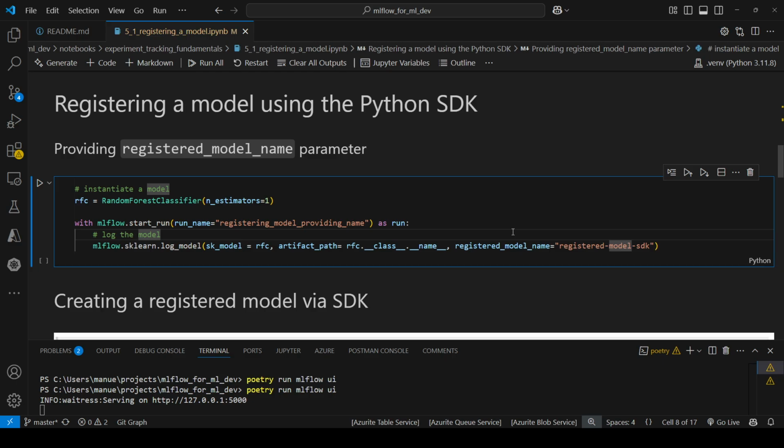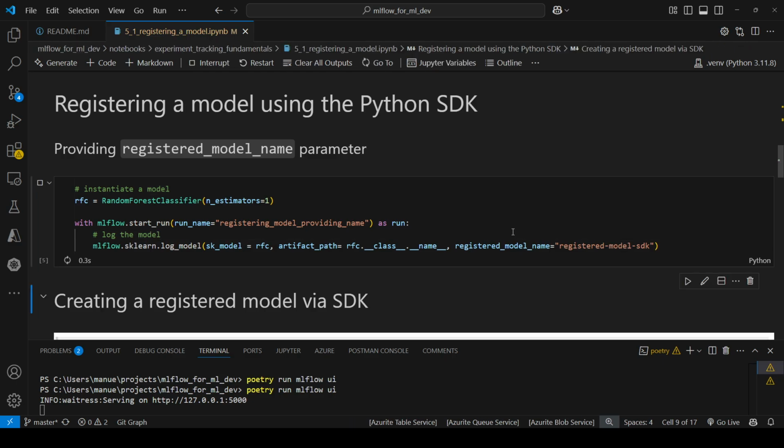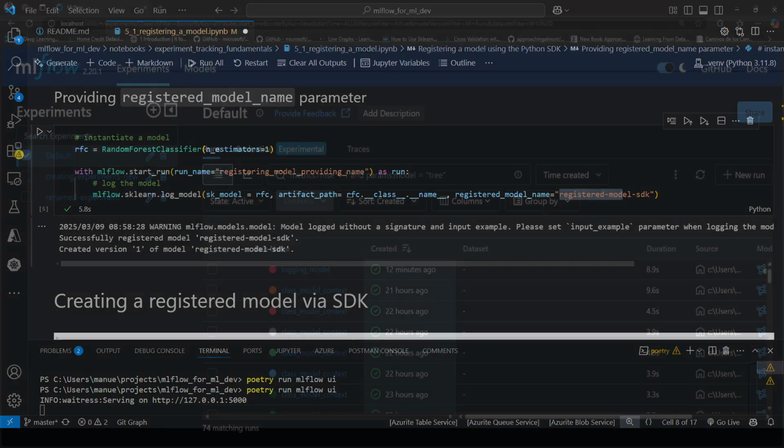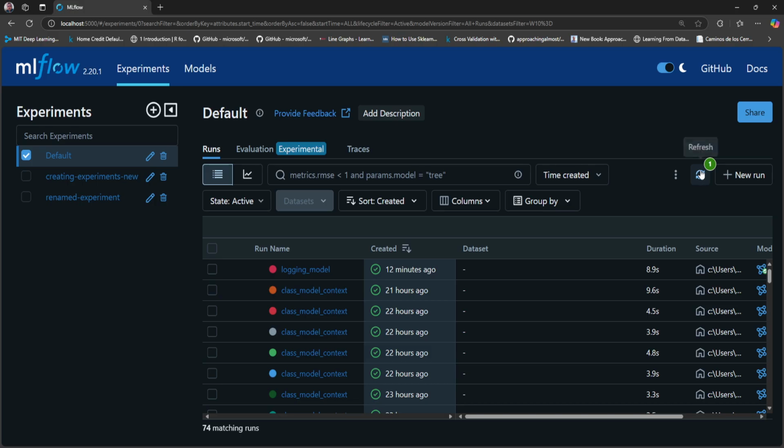So I'm going to run this cell and show you that this particular method, log model, will register the model and create the first version of the model. So the name is register model SDK. So I'm going to go to the interface right now. And here we can see a new run, right?